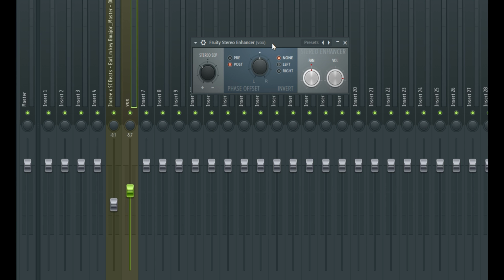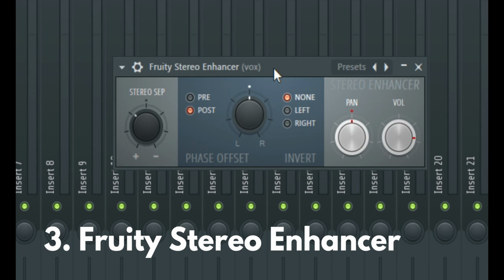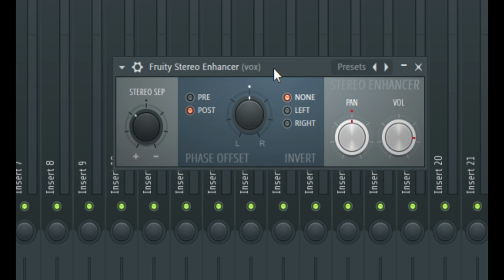Now the third plugin you can use to get a more professional sounding vocal mix with FL Studio stock plugins is the Fruity Stereo Enhancer. Now people don't talk about this plugin well enough, but with this plugin you can make your vocals spread to make it sound a bit wider in the mix and make it even sit better in the mix, okay?